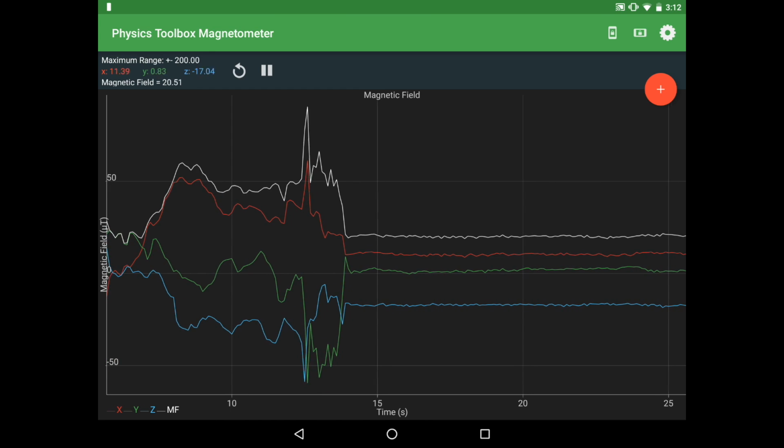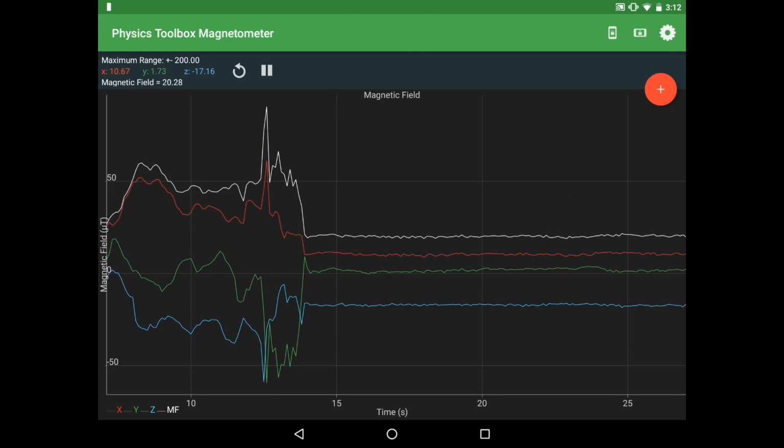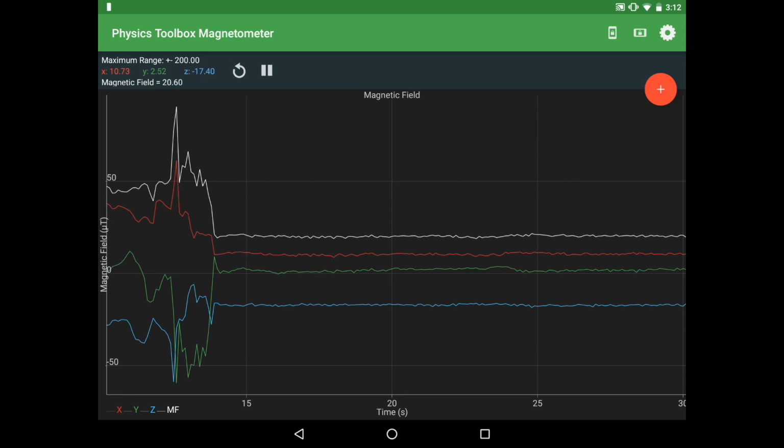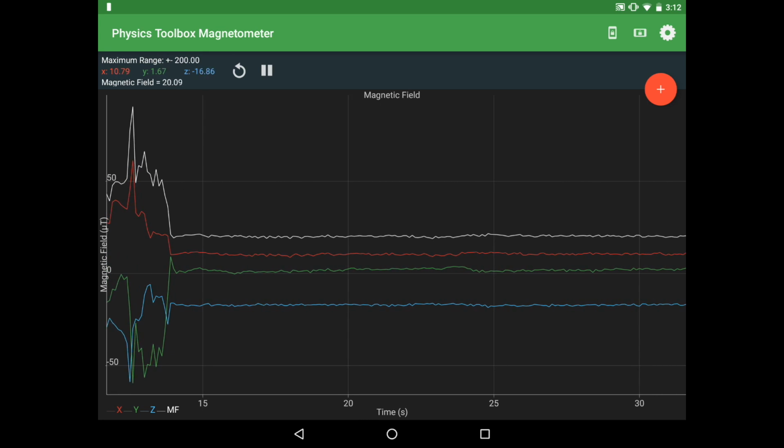So that is all. There are plenty of sensor settings you can take a look at within the settings options. And of course, record by pressing on that floating red plus button.